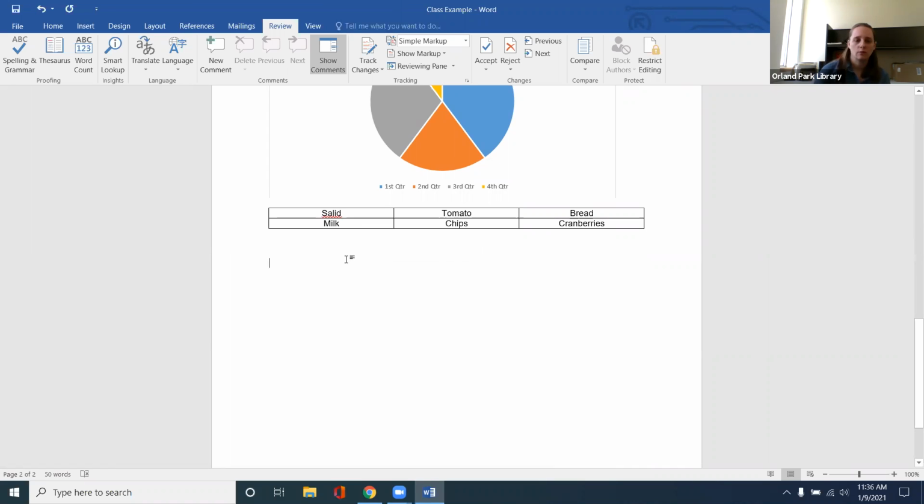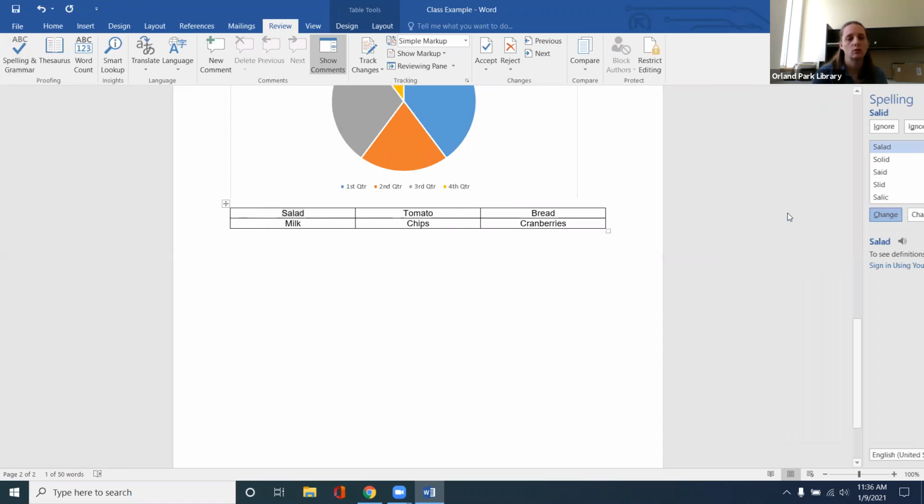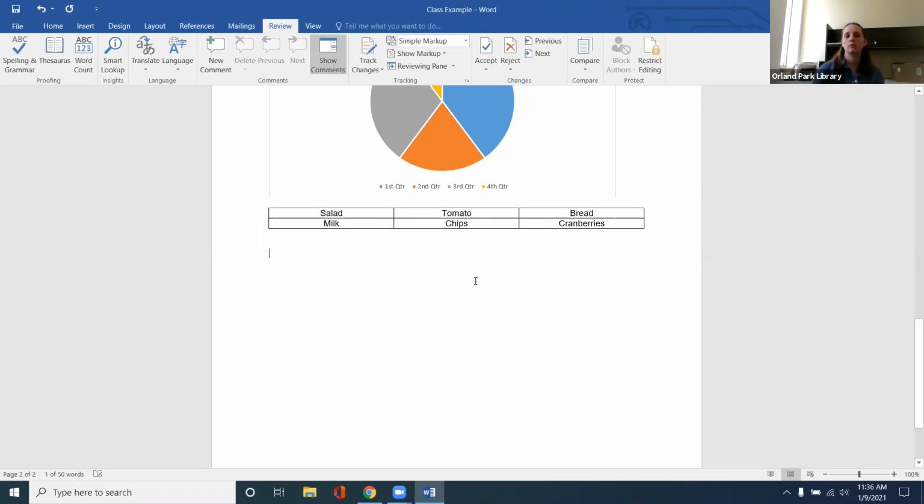Now, you'll see that when I chose this word, salad, and I ended up spelling it incorrectly, it has a red squiggly line underneath. A red squiggly line means that I have spelled a word incorrectly. So I'm going to go back up into my spelling and grammar, and now you'll see that I do have a correct choice. If the correct choice that I want is highlighted first, I can click on that and just hit change, and it will automatically change it in my document. And I just hit OK when it is done.